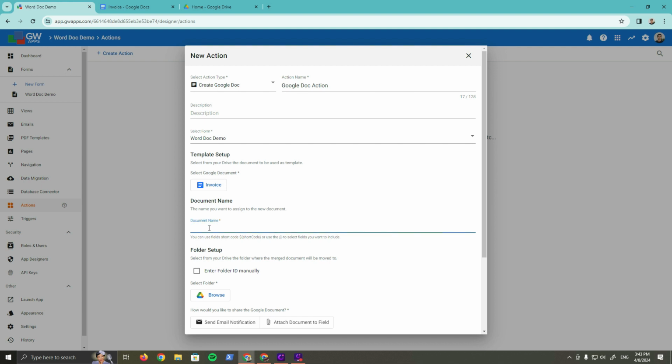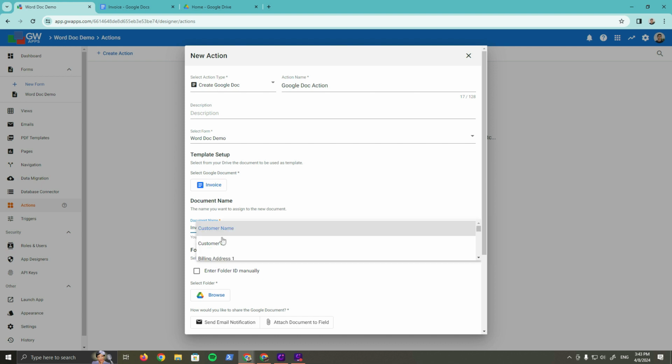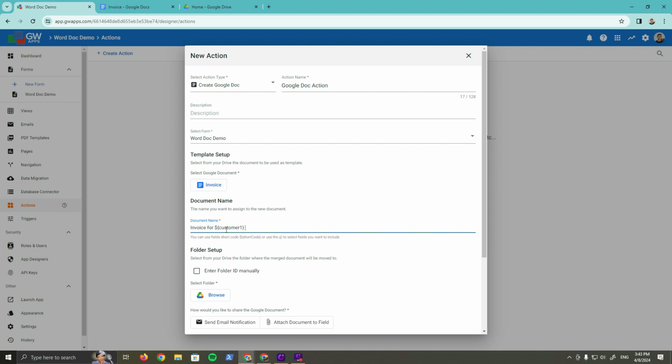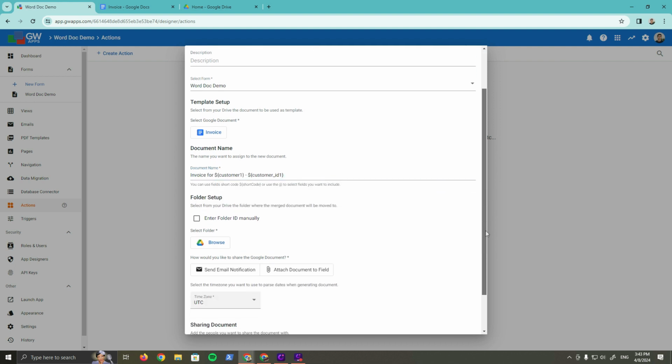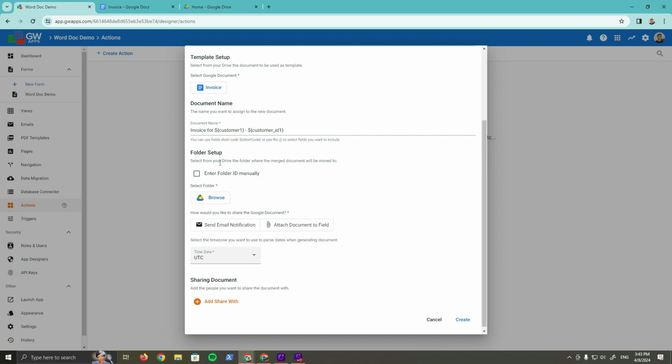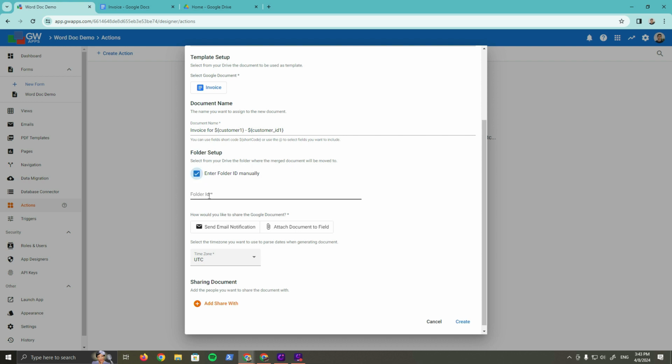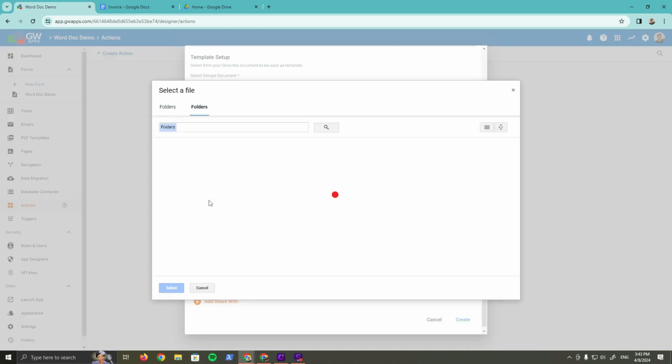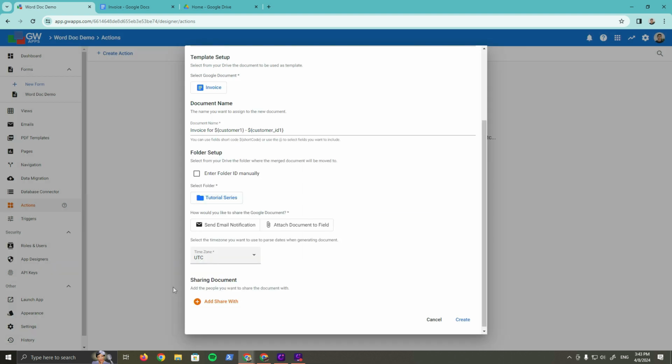Next, we need to give the document a name. This is the name that it will save as. You can free type here, or you can also bring in field data using the @ symbol. I'm going to bring in the customer name, and I'll also bring in the customer ID. Great. Let's go ahead and scroll down a little bit. Now we need to choose the Drive folder where the document will be moved to. You can enter the folder ID manually if you'd like, or you can browse to select a folder. I'll choose this tutorial series folder.